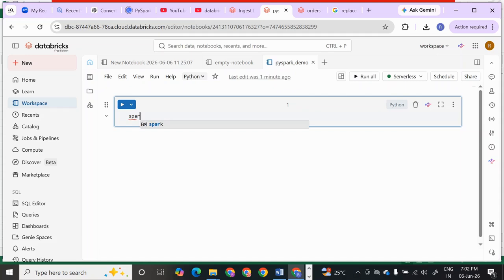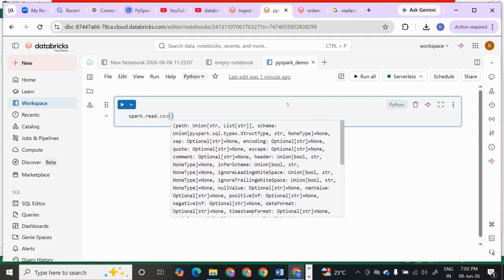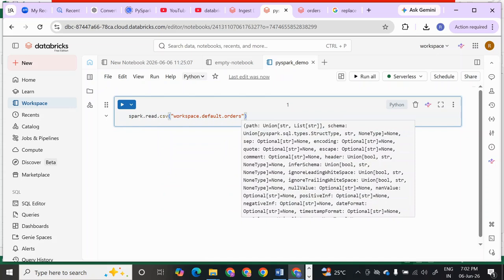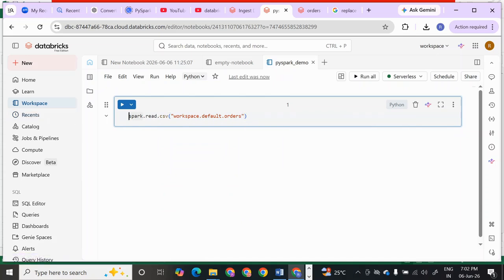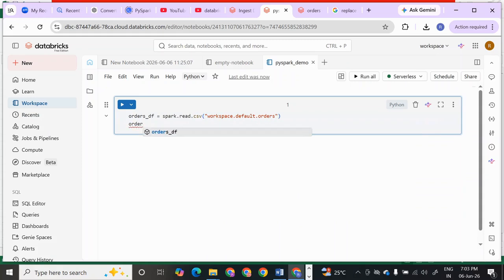spark.read.csv. Here, in double quotes, we have to give our table path, and this result we have to store in a variable. That variable name is orders_df. See, that's it. In the next step, we have to display this data, the DataFrame data, by using the show method.